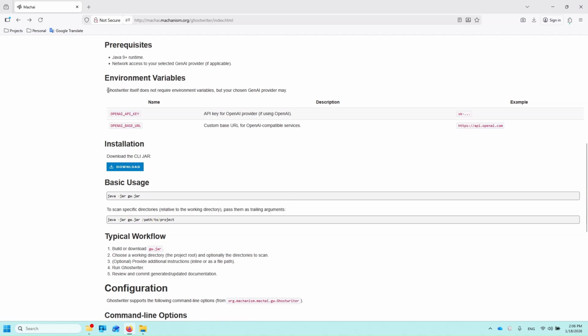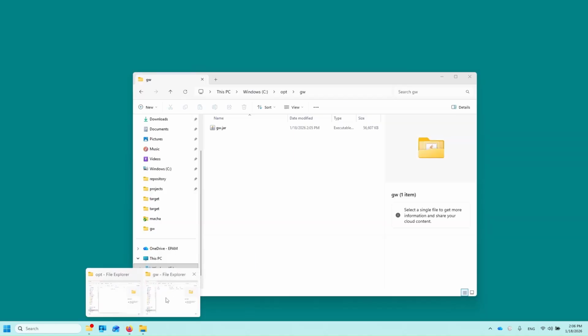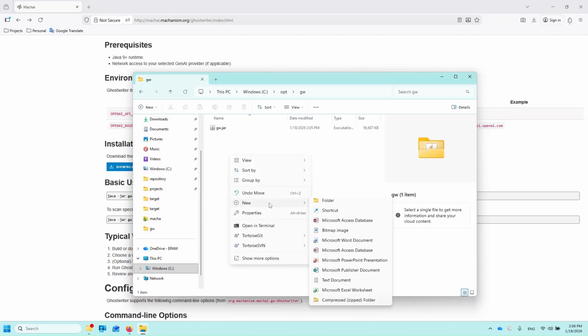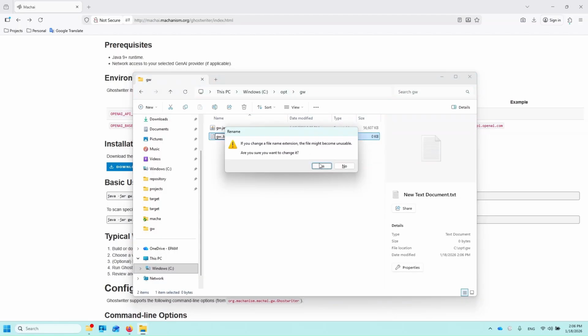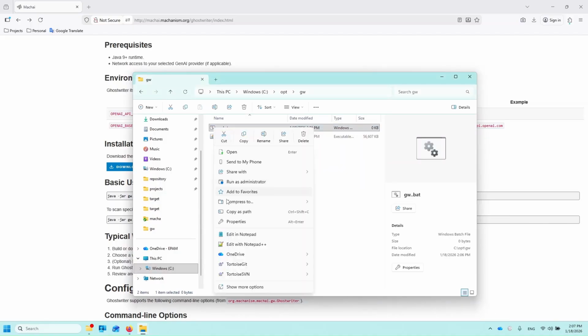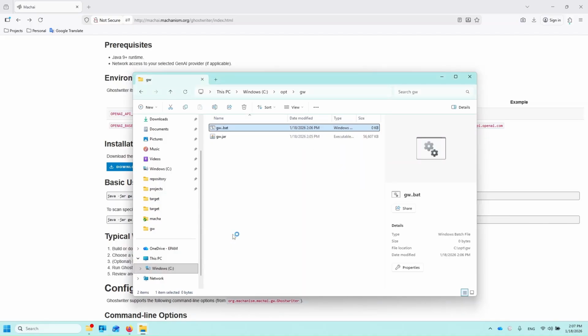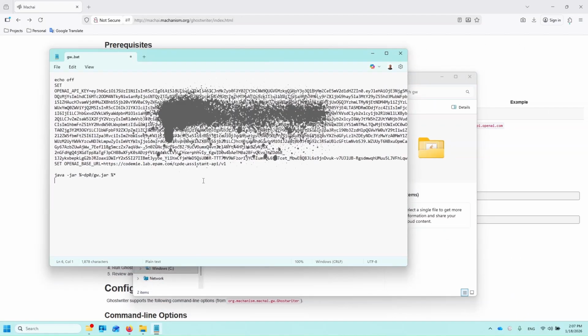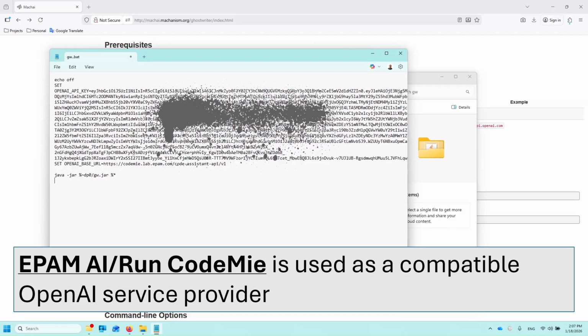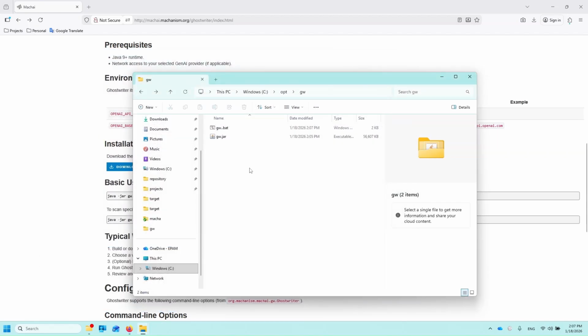Before you start using Machai Ghostwriter, you may need to set a few environment variables, such as your GenAI provider API key or configuration options. To make running Machai Ghostwriter even easier, let's create a simple batch file and add the directory containing gw.bat to your system's path environment variable. This allows you to run Machai Ghostwriter from any location in your terminal, simply by typing gw. Now, you can launch the Ghostwriter CLI with a single, easy-to-remember command. No need to type the full Java command each time.